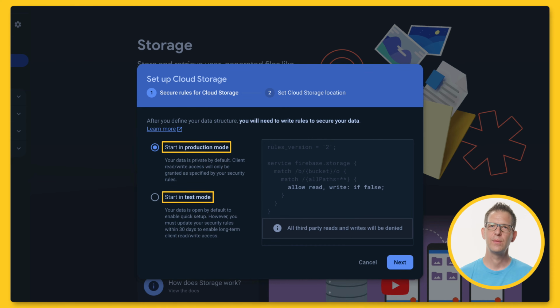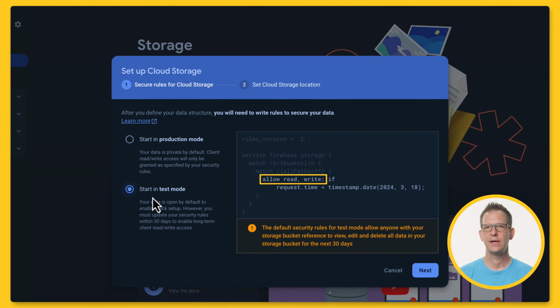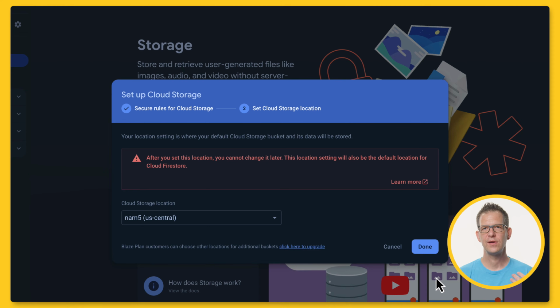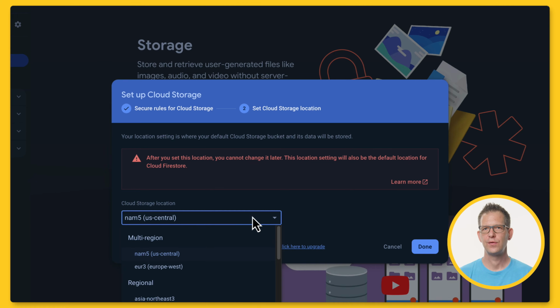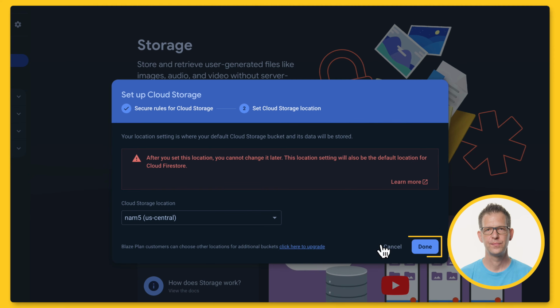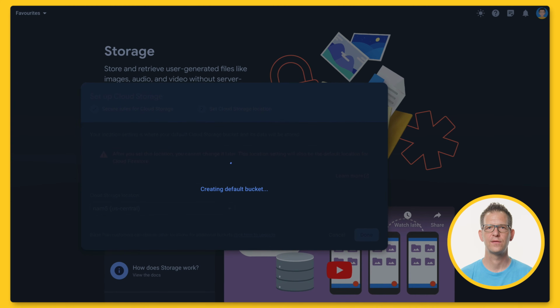Later on in this video, I will show you some security rules that work for my sample app, but for now, pick Test Mode. This will allow anyone to read and write data in your project's Cloud Storage bucket before the date you see on screen. In the final step, you need to decide in which geographic region you want your data to be stored. This is where Firebase will create the default bucket for Cloud Storage. There are a bunch of regions you can choose from, and it's a good idea to pick a location that is close to where your users are. Click on Done, and Firebase will set up the storage bucket for your project.